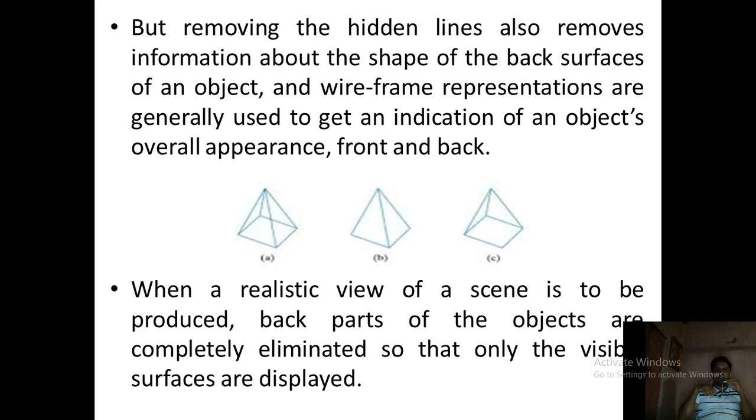When a realistic view of a scene is to be produced, back parts of the objects are completely eliminated so that only the visible surfaces are displayed. In the last class we discussed that when the other part is not visible to our eye, then why would you want to draw that part in the picture? That's why we eliminate such parts, and only draw the visible surfaces of that part.